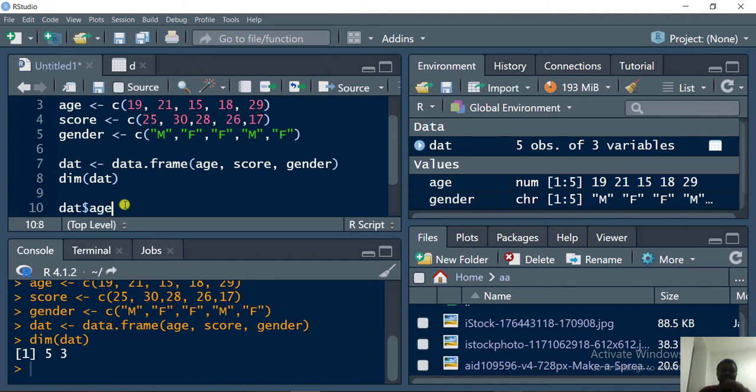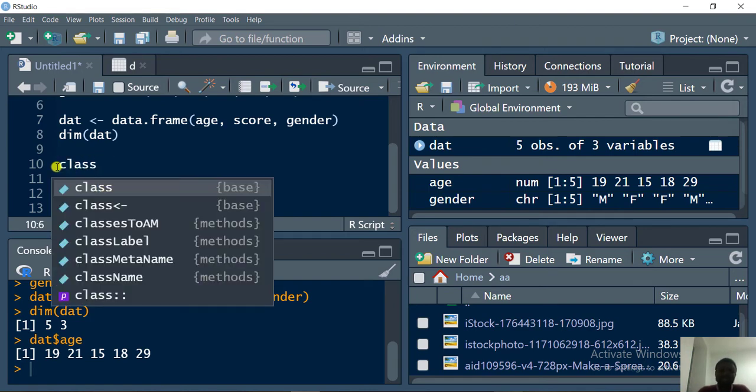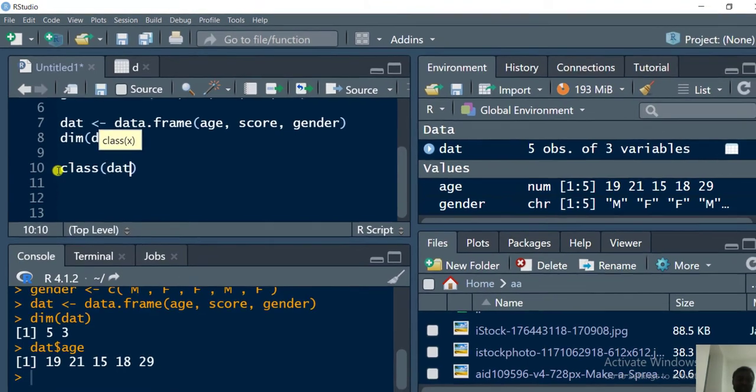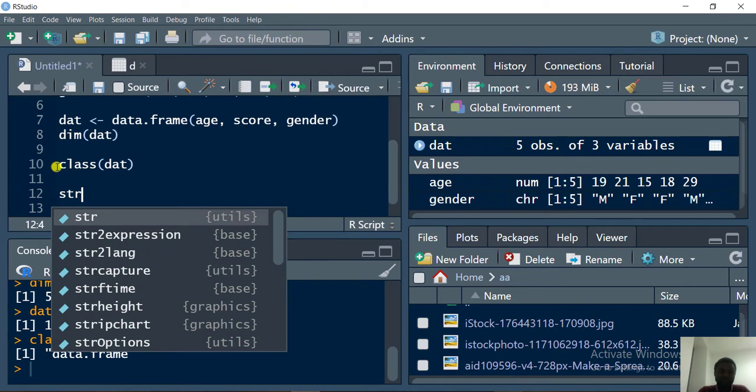So if, for instance, I'm interested in the age alone, the vector value in age, I can run it and then I have age alone. So you can check the class to be sure that this is a data frame. You can check the class of that and it tells you that this is of the type data frame. You can also check the structure.